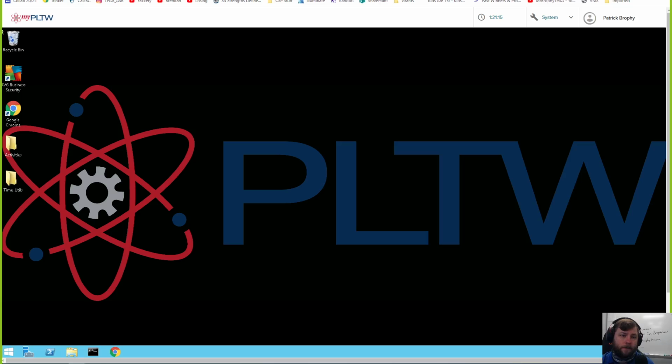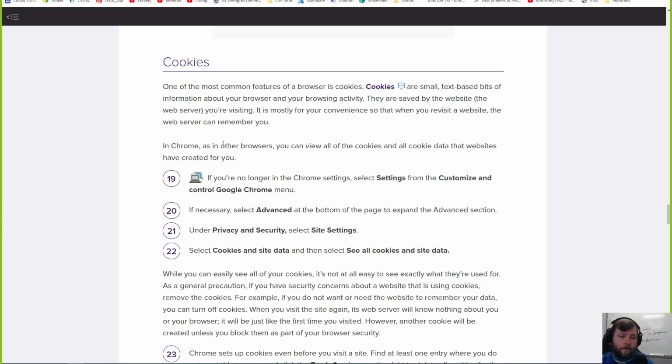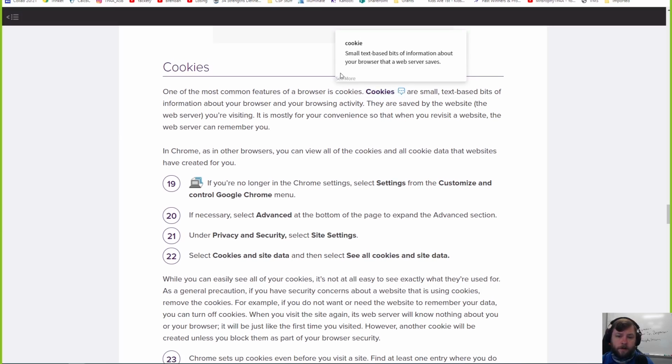Let's begin. Cookies. One of the most common features of a browser is cookies. What are cookies? Delicious. Small text-based bits of information about your browser that a web server saves. Like cookies, they save some information about you. Sometimes it's about what activity you do on the browser, sometimes it's settings when you visit that website that are saved so they can load up again. They're saved by the website you're visiting.